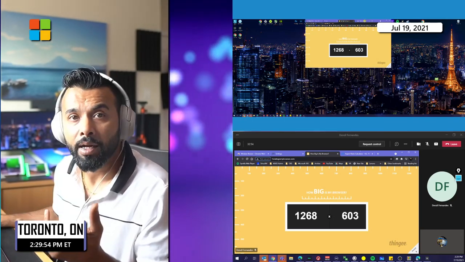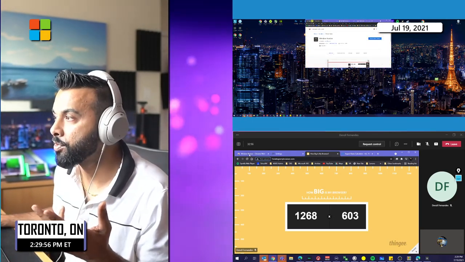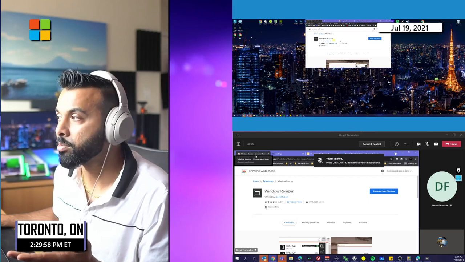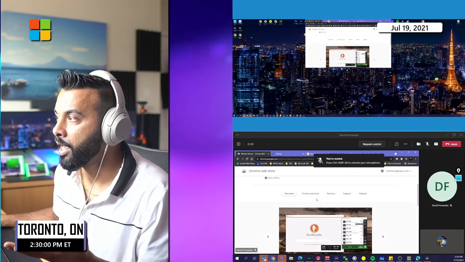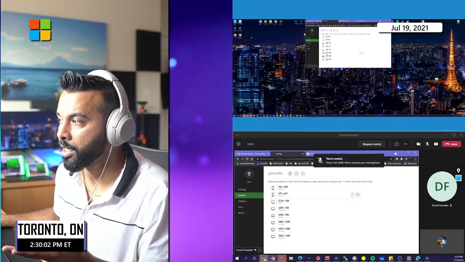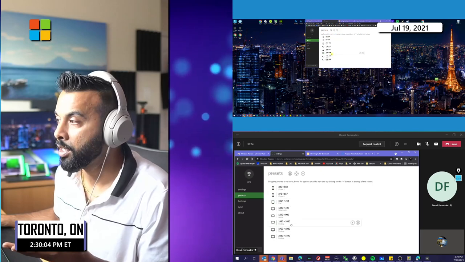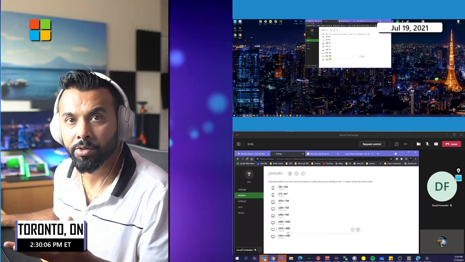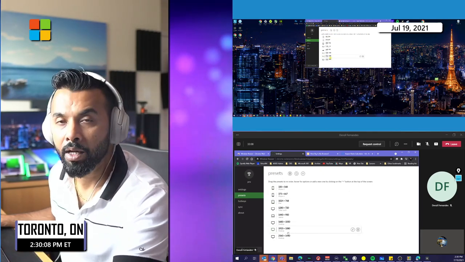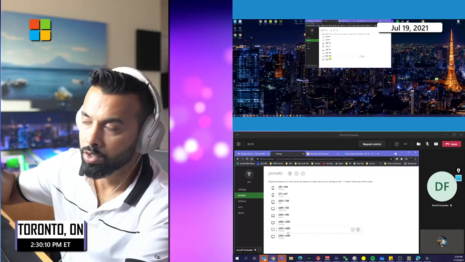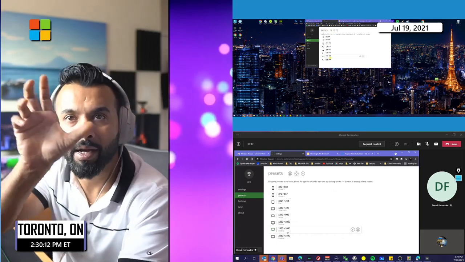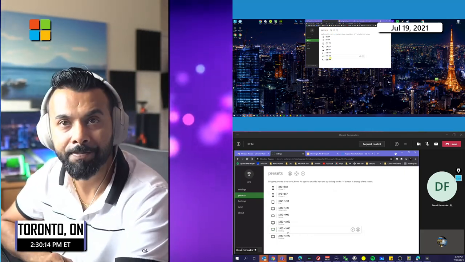There's one plugin that I found really useful. It's called the Window Resizer plugin from the Chrome Store. If you have it installed, you can create pre-configured browser sizes and resolutions, and that's going to help you quickly get to the right pixels when you adjust your browsers.